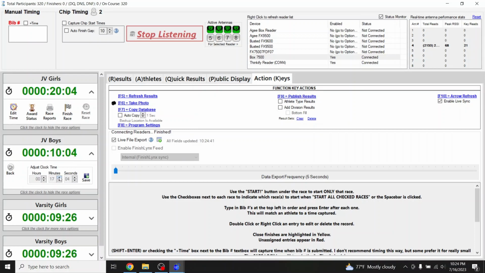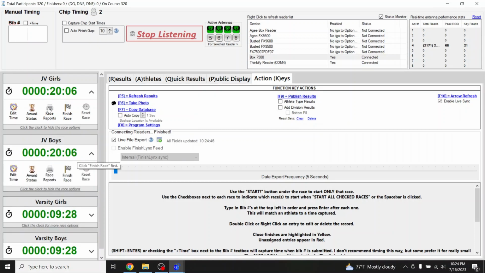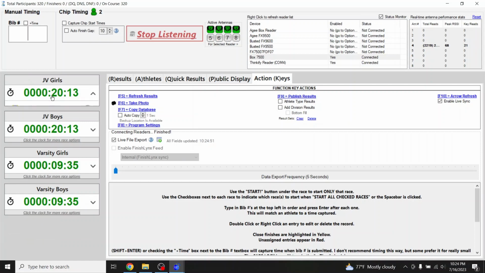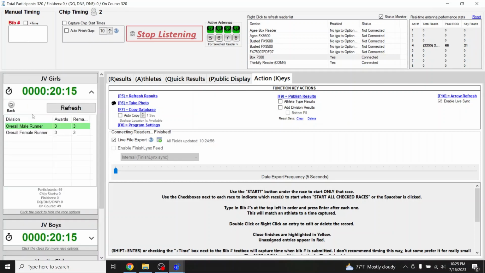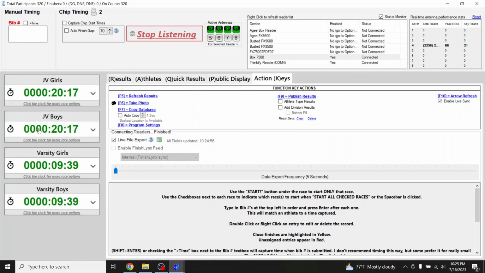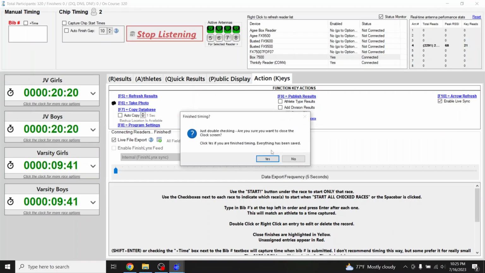Anyways, that's one of the actions, the edit time. Now you can get rid of this menu by clicking anywhere on the clock again. The other option is the award status, so if you need to see the award status for that particular race. Now this race, let me pull up a different one.